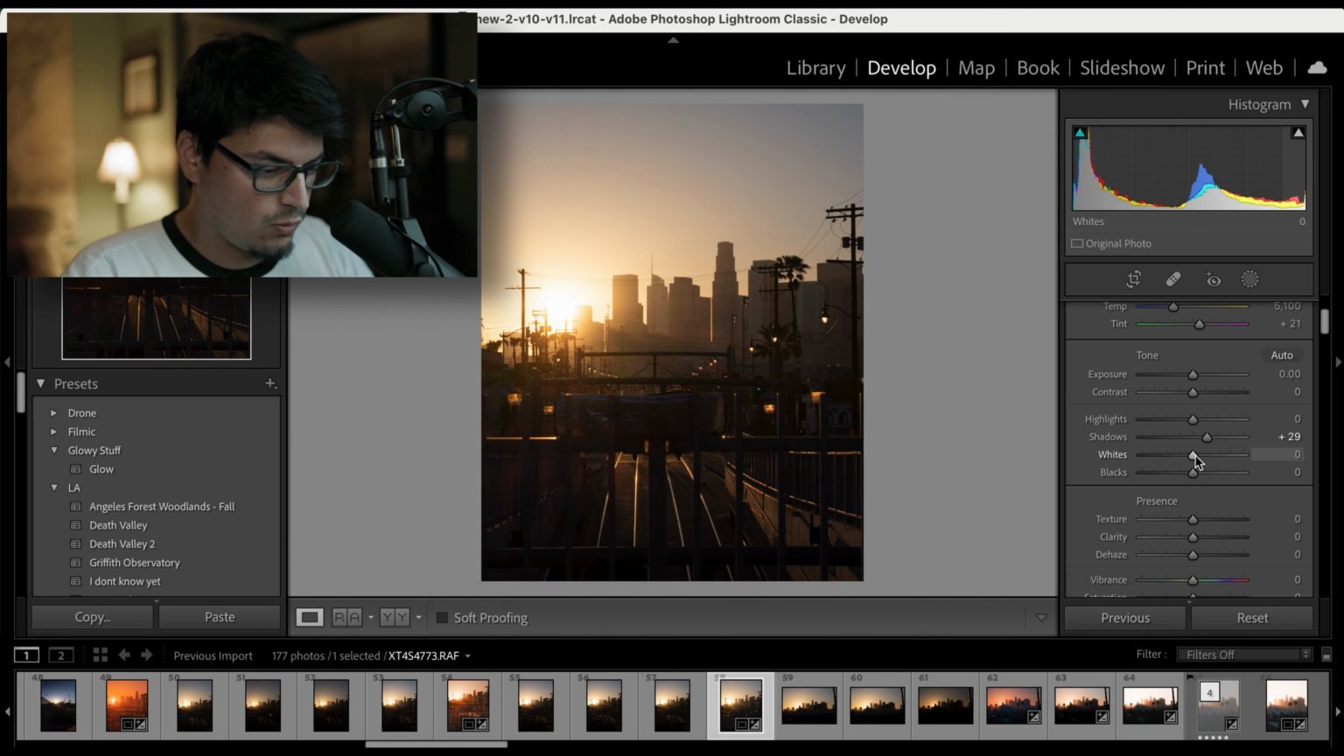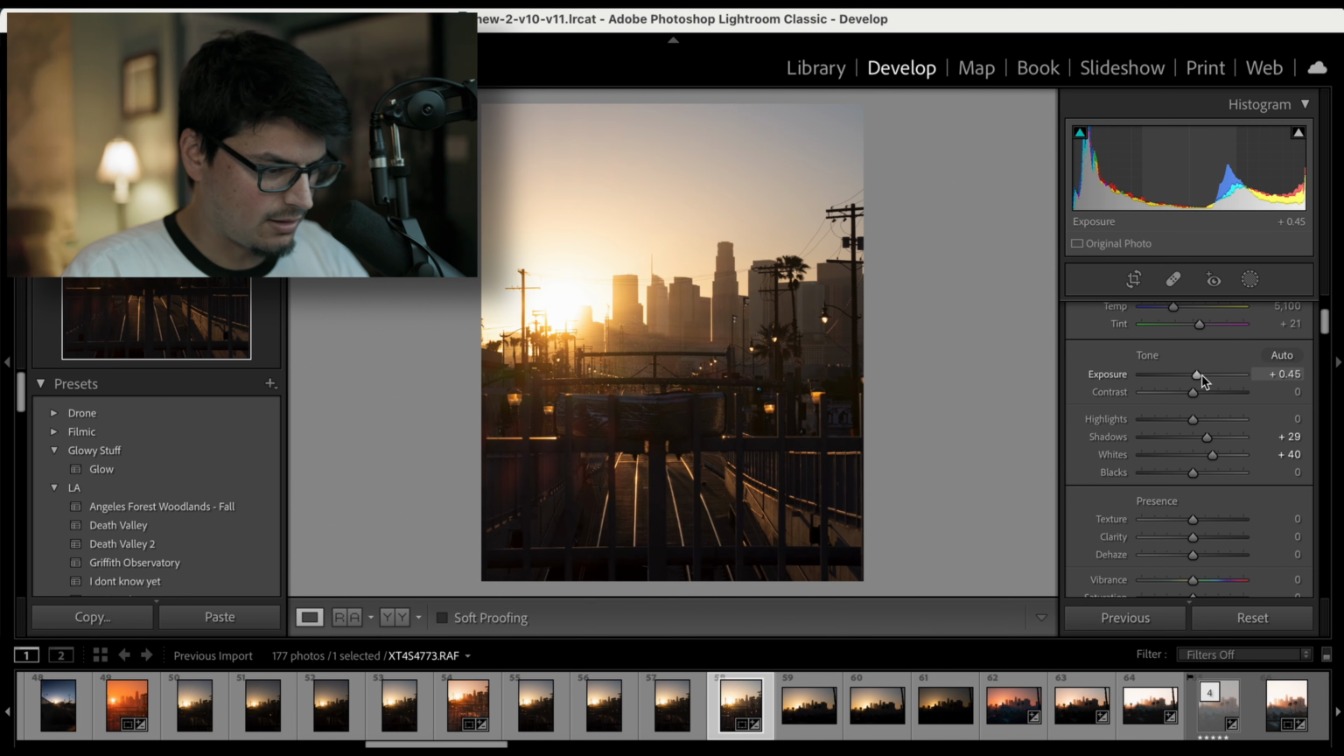Now I'm going to increase probably a little bit the whites, not that much, but maybe like 40, just because I want the sun to appear more glowy and not like a little tiny ball. And then let's see here, I'm probably going to bump the exposure a little bit, not much. We're going to go like half stop. Oh, not quite right. Come on. There we go.